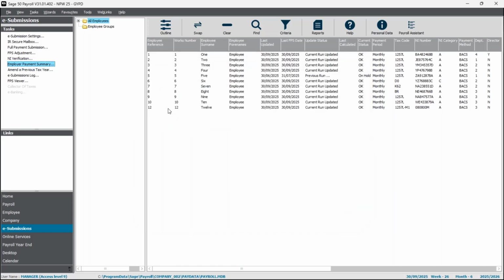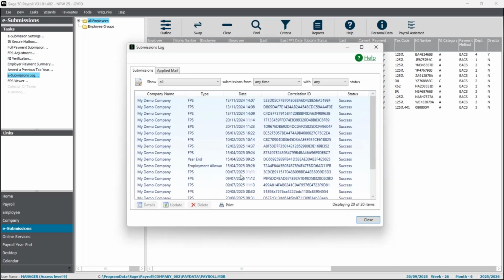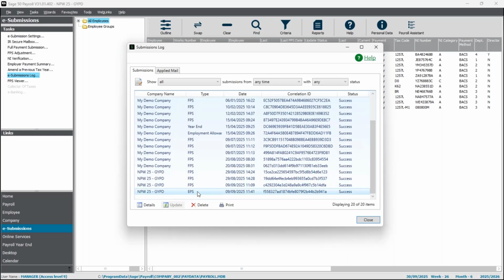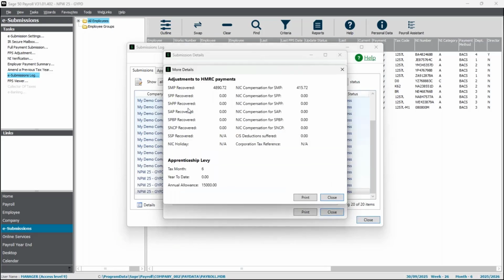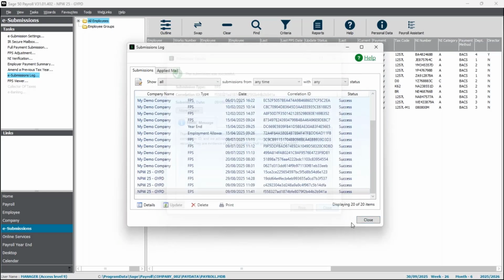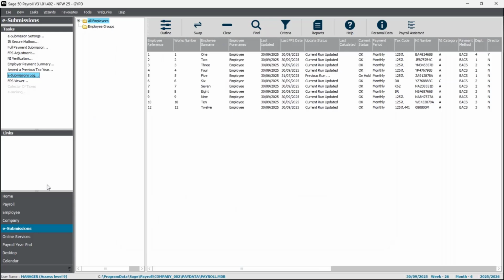So if you do ever need to look back on what was included in your EPS, it is stored in the e-submissions log, which you can find just here. And you can see my EPS, what I've just sent. And if I check the details and then more details, that shows me the values that were included. So those are the steps complete in the program.